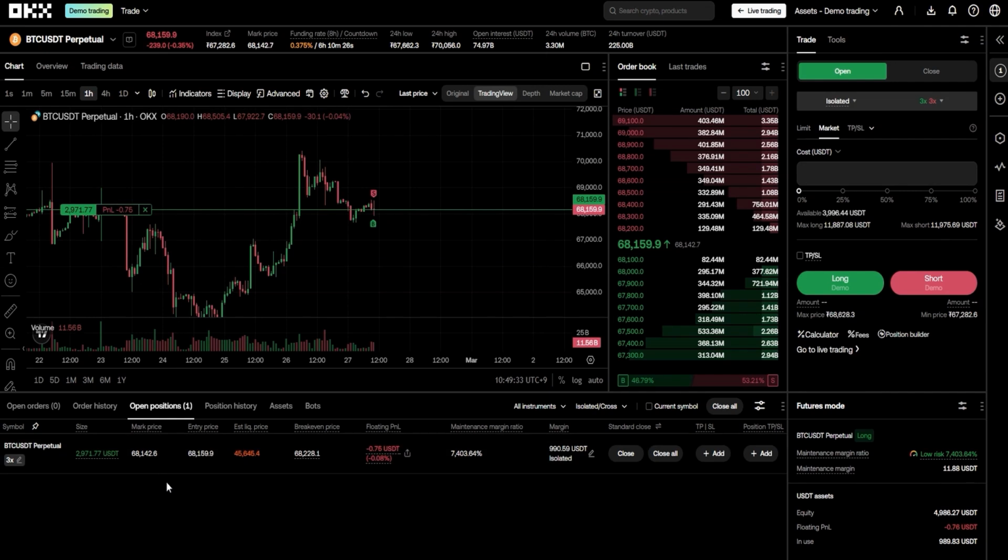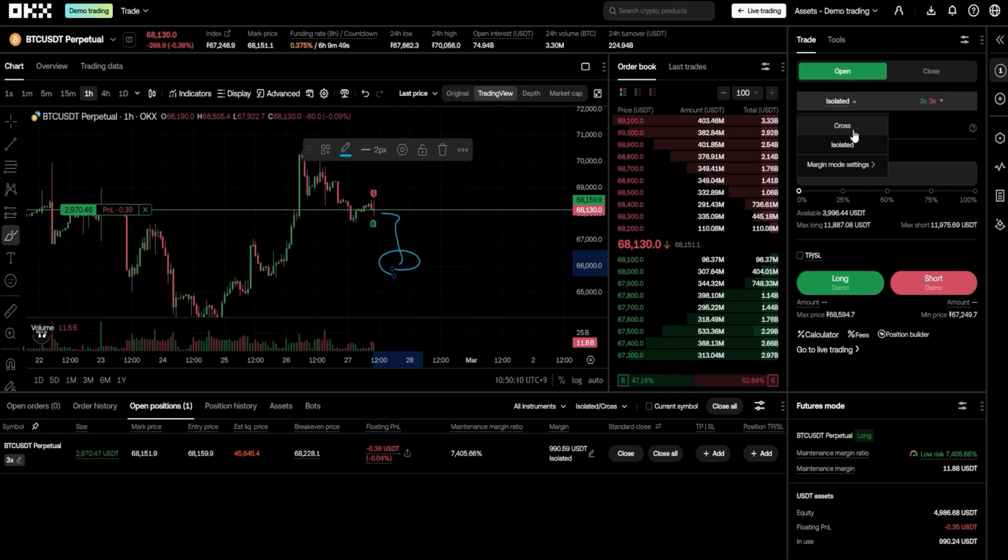If the price continues to fall from your entry point and your loss reaches minus $1,000, you will incur a loss of $1,000 and your position will be liquidated. The feature that limits the maximum amount you can lose to the size of your position is called the isolated margin entry method. On the other hand, the cross margin entry method uses your entire wallet balance as collateral.